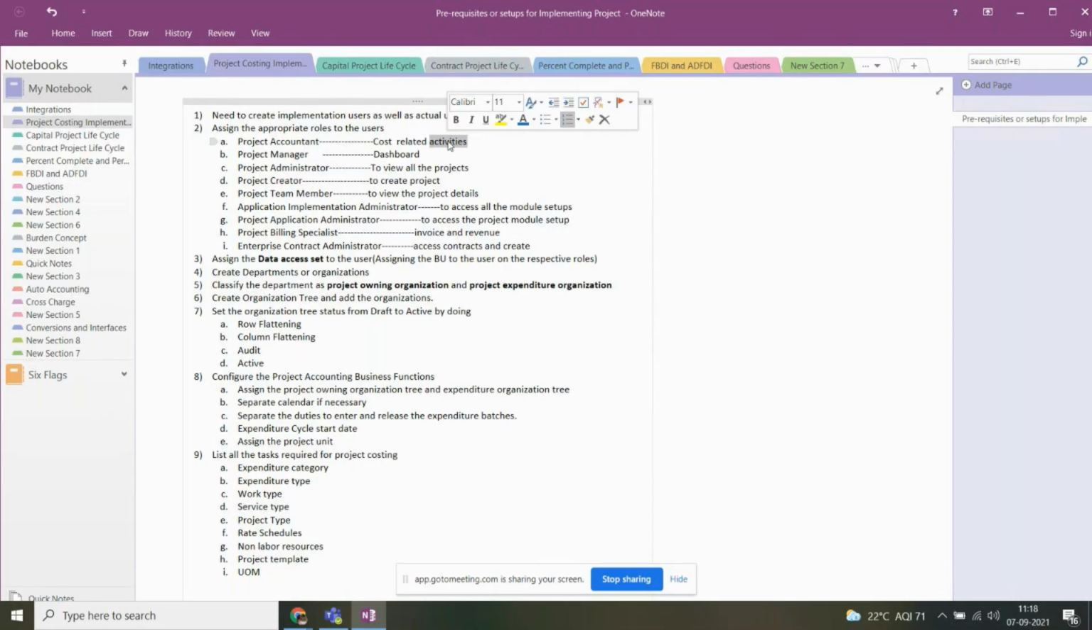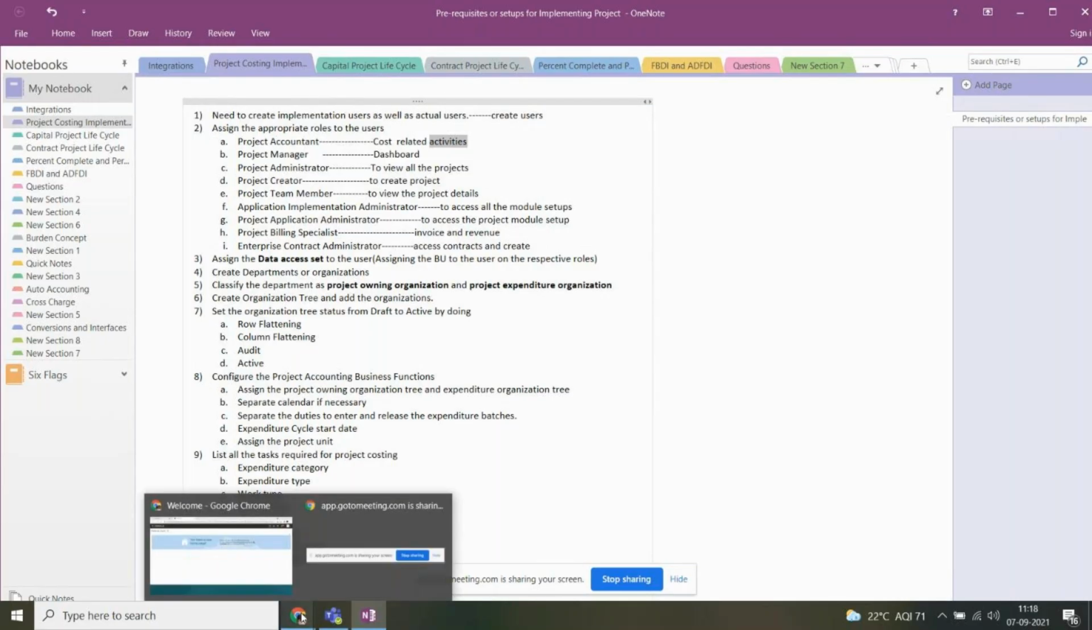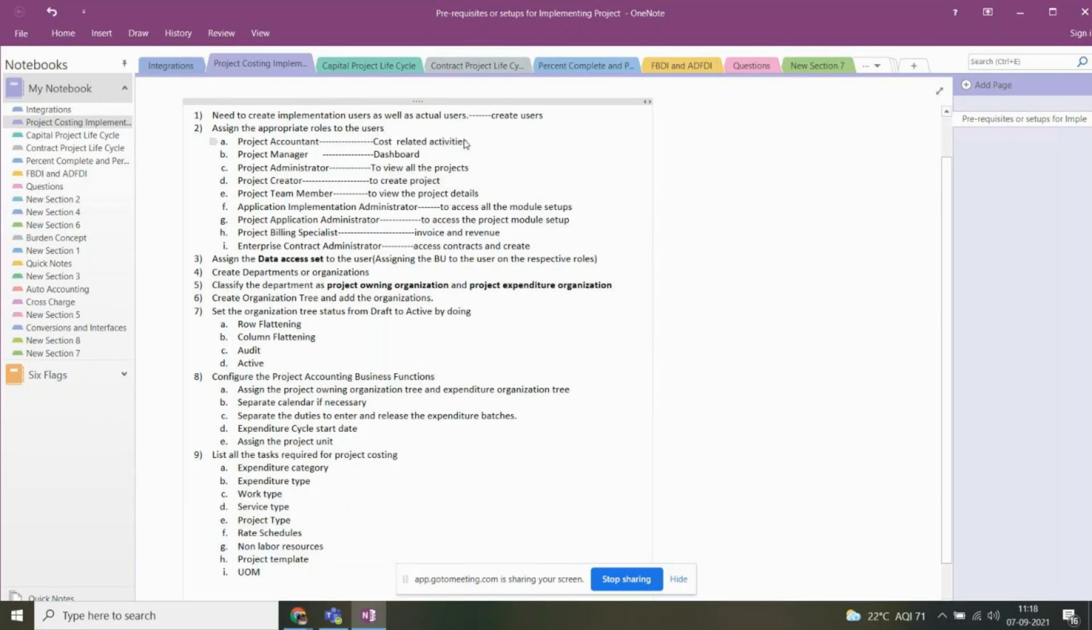Distribute labor cost, usage cost, miscellaneous cost, all of that comes under capturing cost or booking cost. What else? We'll book the cost. We'll review the cost, right? Integration. Requisition.